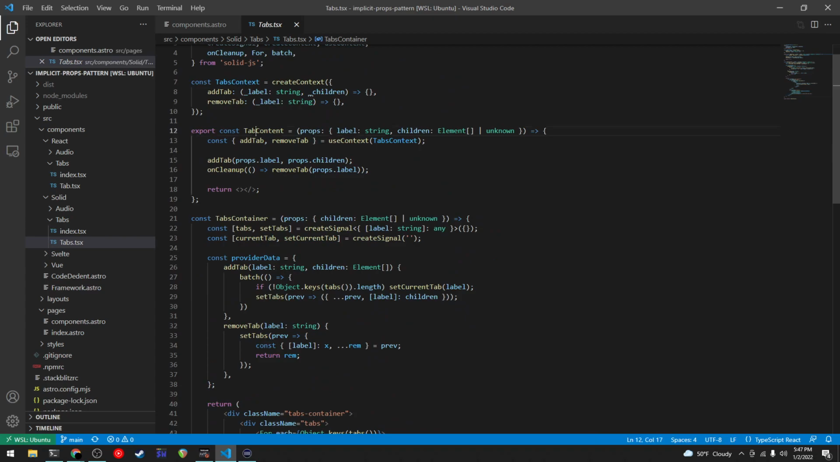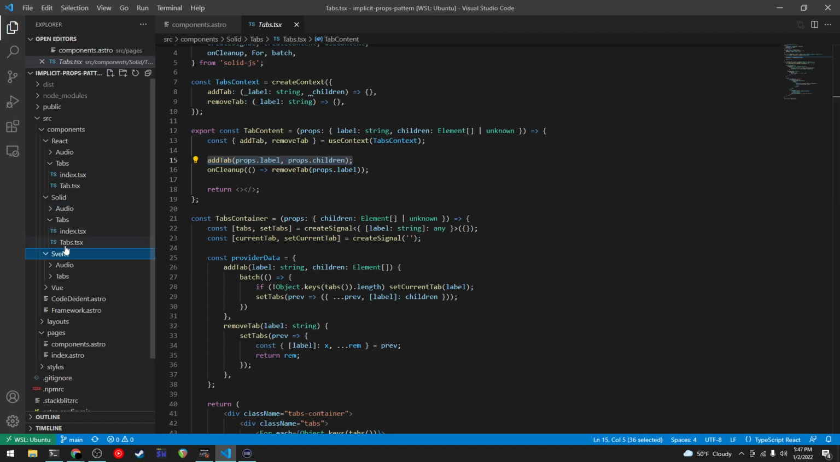Our tab content is the same as beforehand. We have use context, we have their add tab, and we have an on cleanup function. We don't need to use a use effect for our add tab as anything over here again, because our function is not rerun. We don't need to worry about the on mount specific thing. All right, just add that right over there, and we're fine. Let's move on to Svelte.